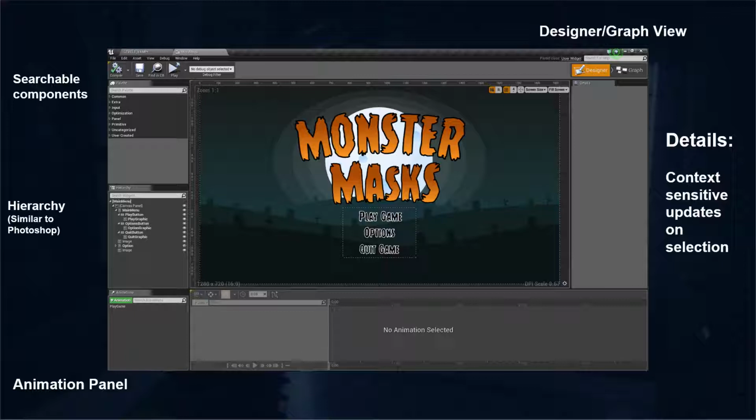Underneath that, we've got our hierarchy. This is really similar to Photoshop, is the best way I can describe it. It's almost like a layers panel or layers palette. You've got everything in here and it's set up in a hierarchy. This is where you can parent stuff to other things, you can make things children, and you can toggle the visibility on and off.